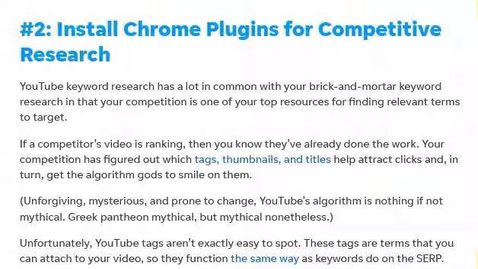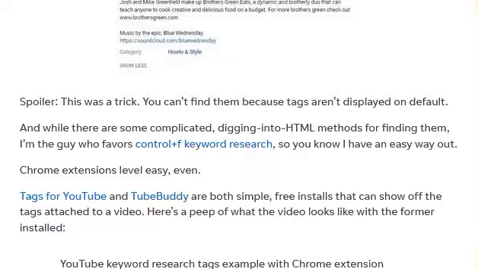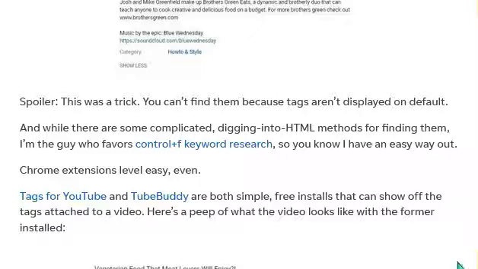YouTube's algorithm is nothing if not mythical. Unfortunately, YouTube tags are not exactly easy to spot. These tags are terms that you can add to your videos so they function the same way as keywords do. Spoiler, this was a trick. You can't find them easily because tags are not displayed by default, though there are some complicated methods involving digging into HTML for finding them.